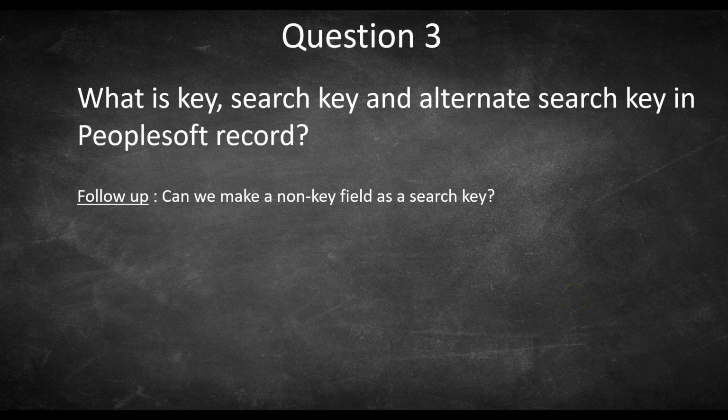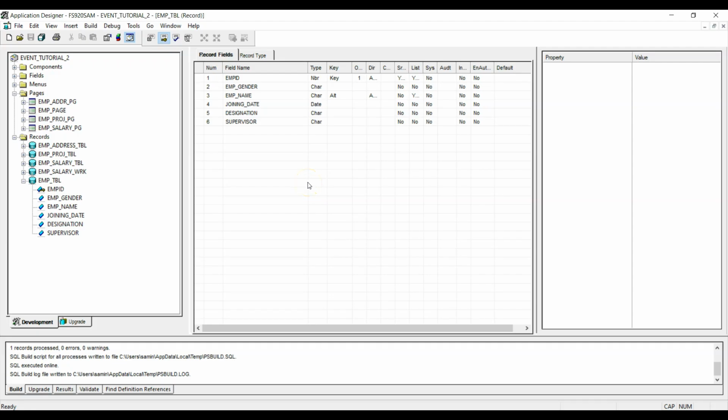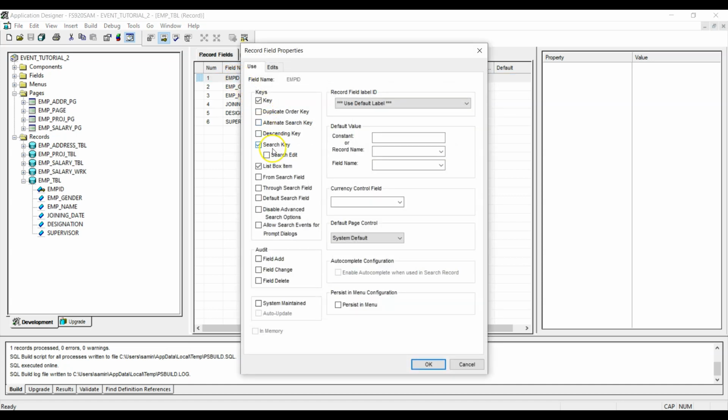A follow-up question is, can we make a non-key field a search key for a given record? So the answer is no, we cannot make a non-key field a search key. In order to make any field in a record a search key, it must be a key field. For example, we can see that employee ID is a key field for our record. So this is why we have an option to make it a search key.